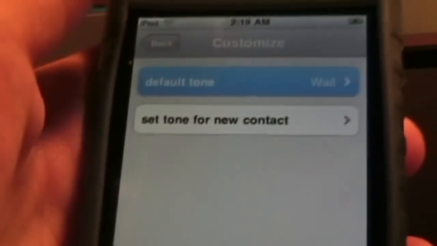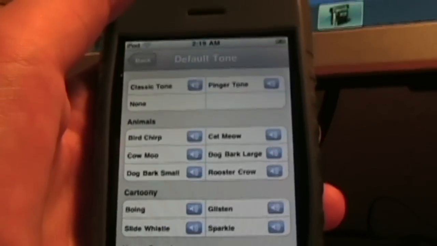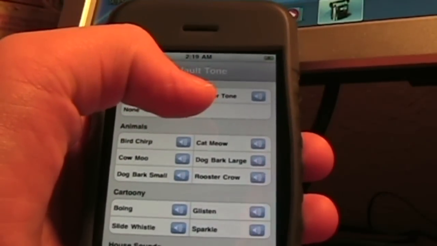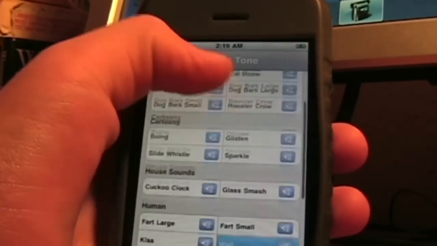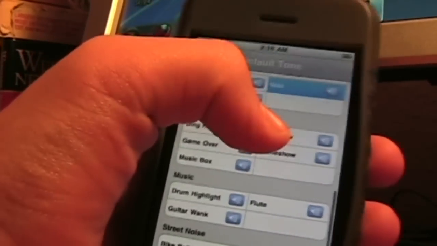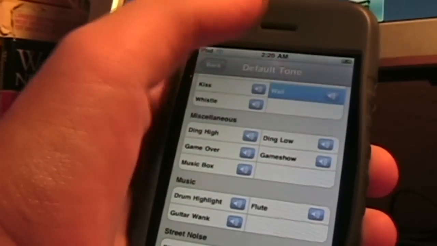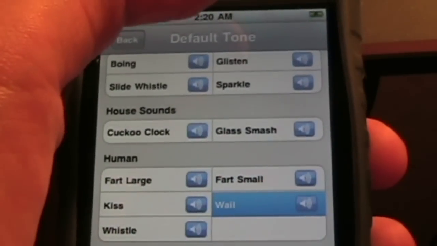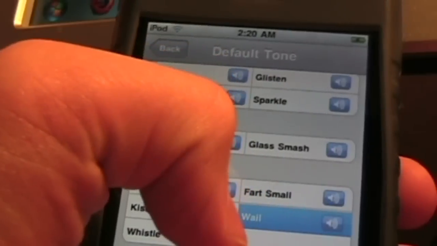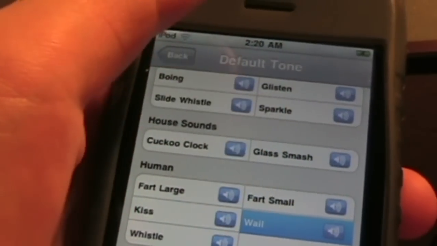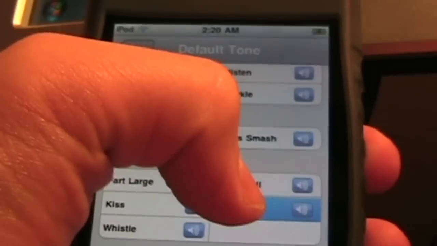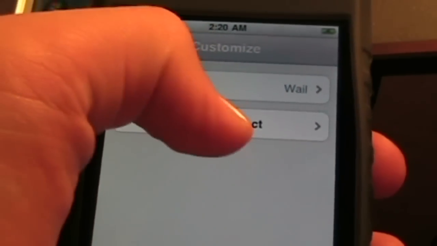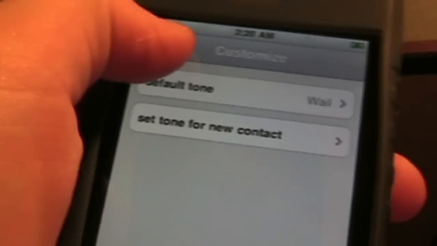And then here is set tones. This is a pretty cool new feature they added to Textfree. They never had this before. You can have your own ringtones every time someone sends you a message. To listen to them, you just click on them, as you can hear. I use a whale, a wow. It's like a scream, like a baby screaming or something. I don't know. To program it as your tone, you just click on it and set it, and you can set a tone for a new contact also.